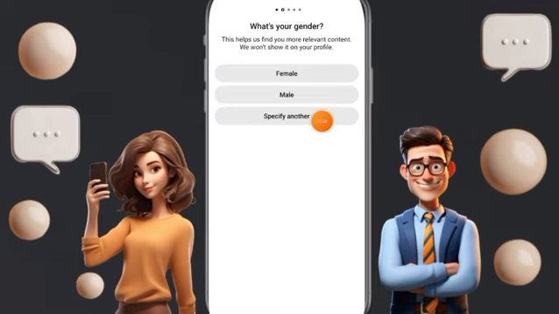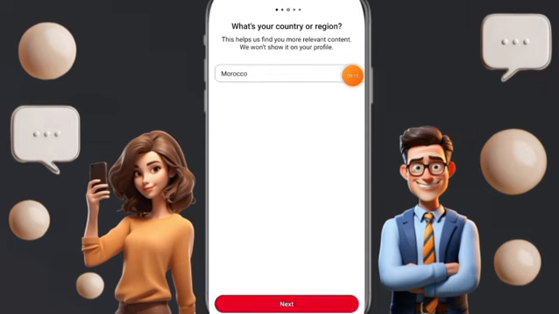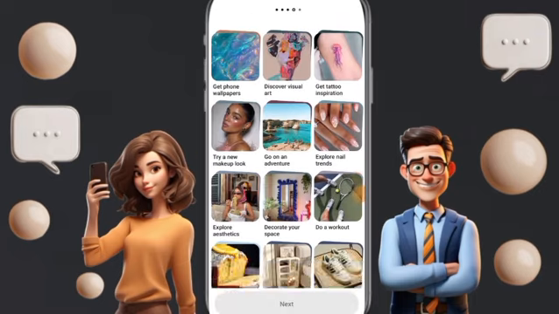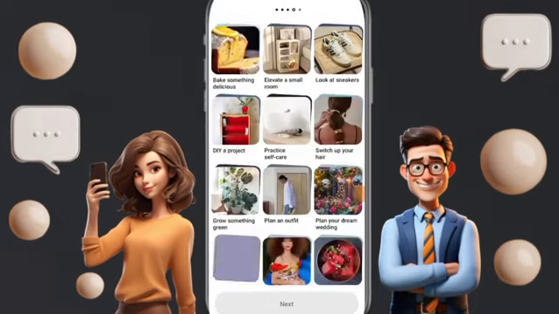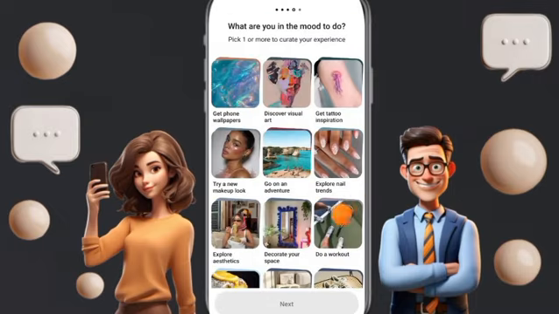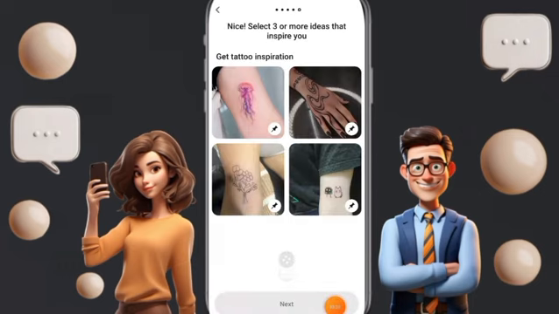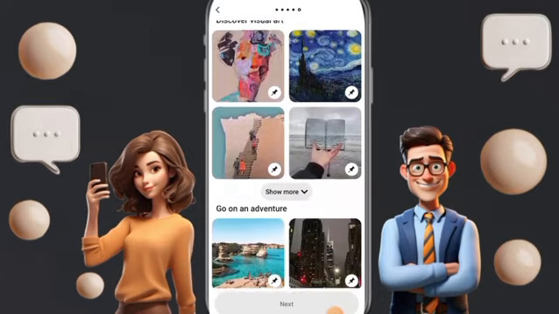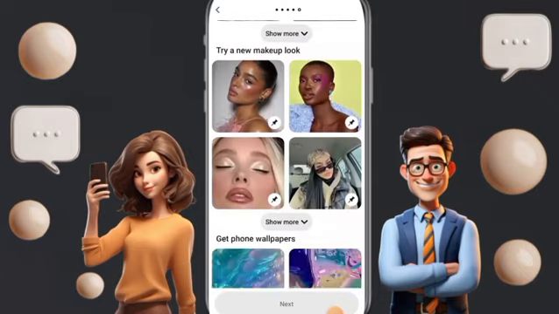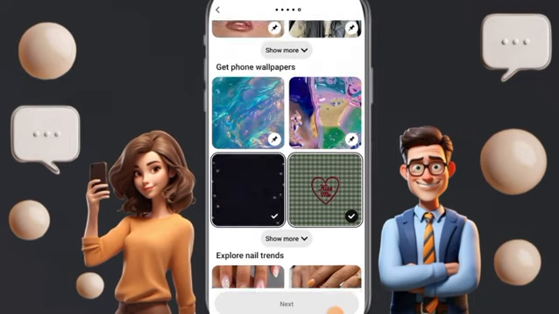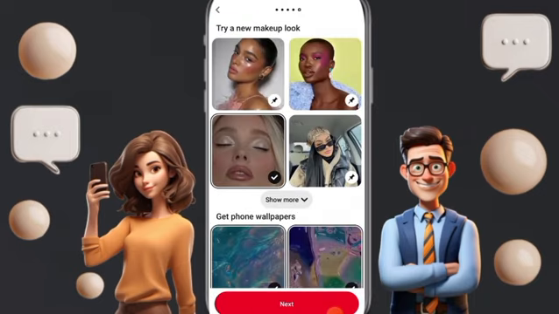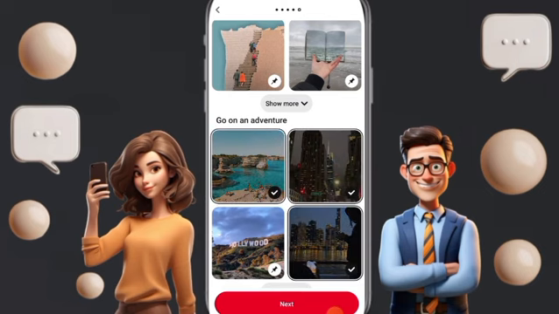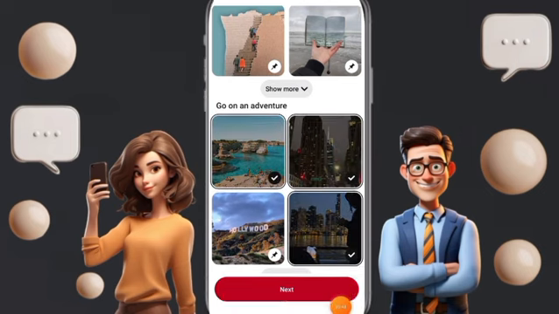And here you can choose your gender. For example, you can choose anything you want. You will choose your country or region. You will choose everything you are interested in, and when you have chosen it, for example like this, you can click next. And here you can find a lot of images. You can choose any image you want, for example like this, and then we click here next.